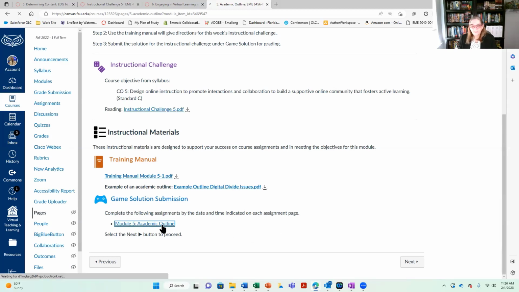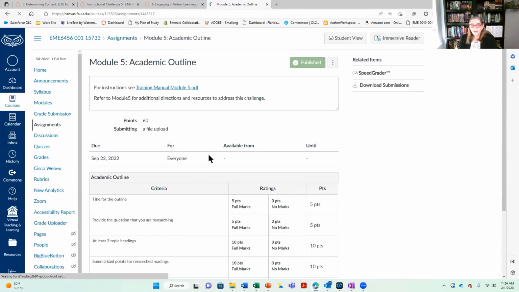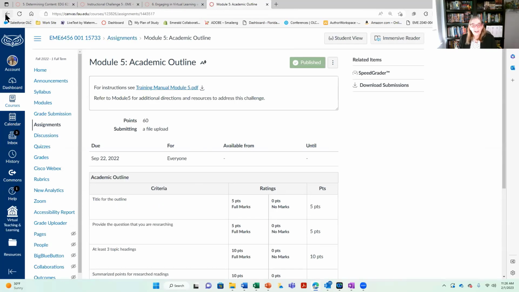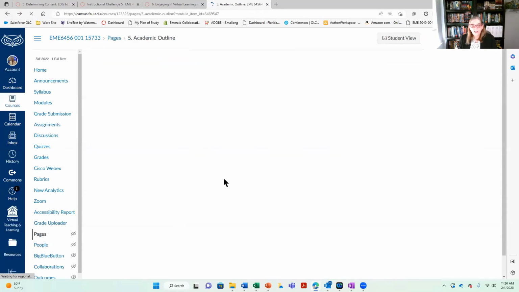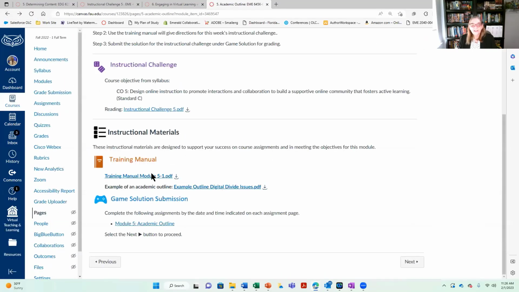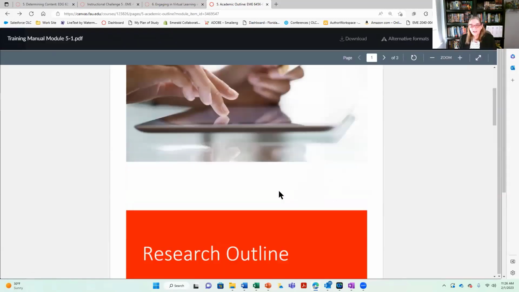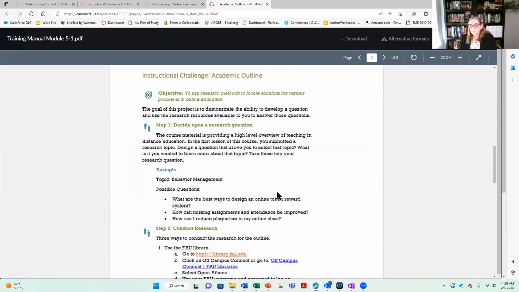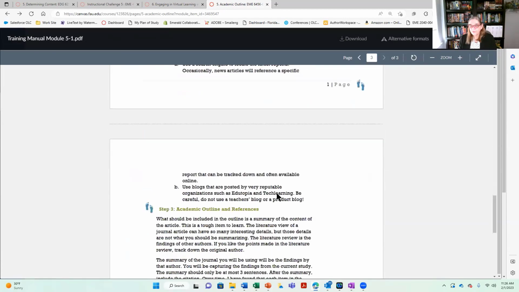So then here is where they turn in. I'm sorry, let me back up. I call it the training manual. Here it is. So the training manual actually gives them how to do it.